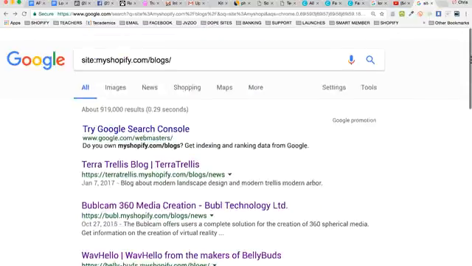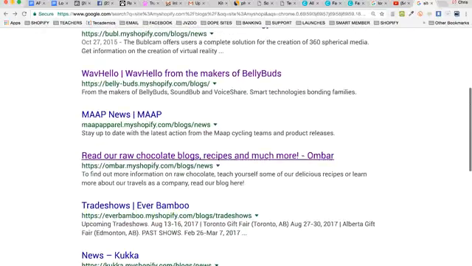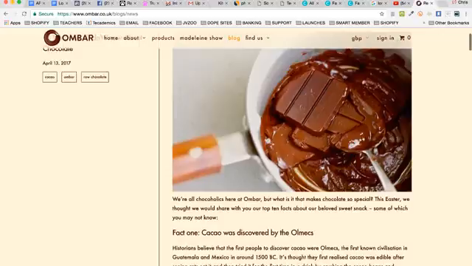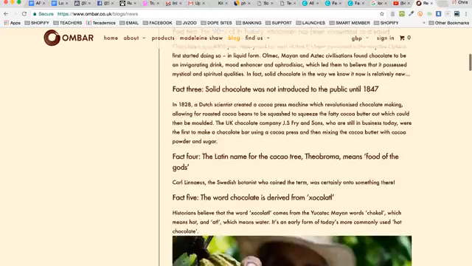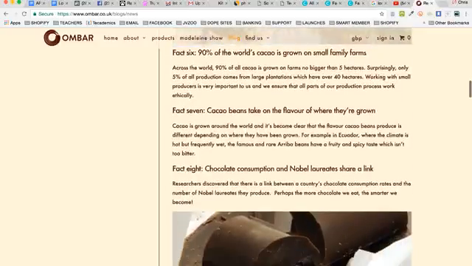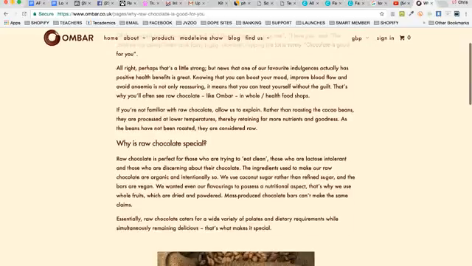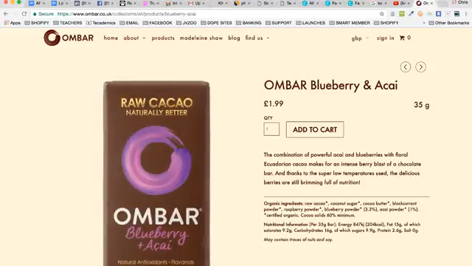All we do is go to site:myshopify.com/blogs. And look at this. Read our raw chocolate blogs. 10 things you didn't know about chocolate, as an example. They give you all this history about chocolate. And then after all this history, they give you all this value. It says, for more information on the benefits of raw chocolate, click here. And now they've got a sales letter selling you on raw chocolate, all to sell their superfood chocolate bar.